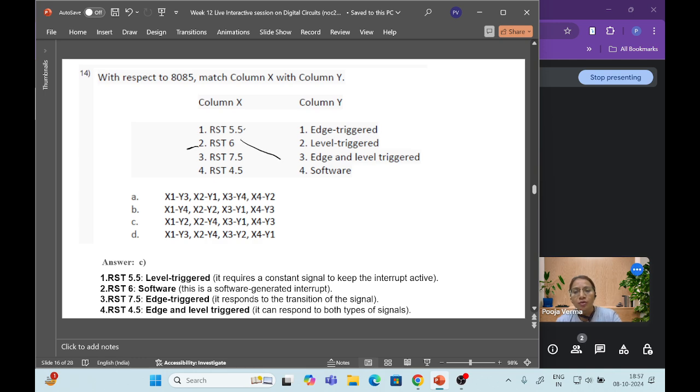So option 2 is matching with the option 4. RST 6 is the software interrupt. Okay. And let's see which interrupts are edge triggered, level triggered or both. Okay. So TRAP is also called RST 4.5. Okay, so RST 5.5, whether it is a level trigger or edge trigger, it is a level trigger. RST 5.5 is a level trigger. It requires a constant signal to keep the interrupt active. Okay. And RST 6 is a software interrupt. Already we know that.